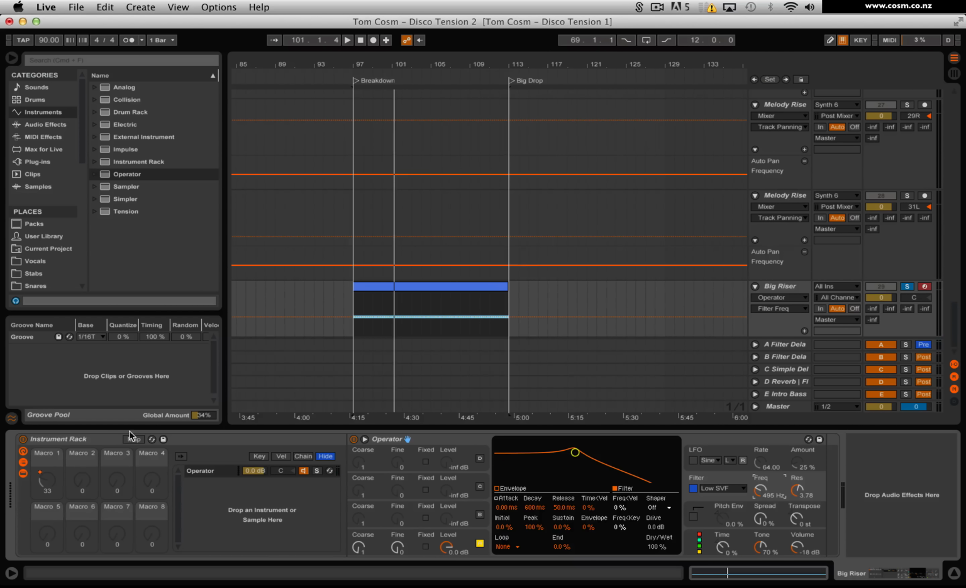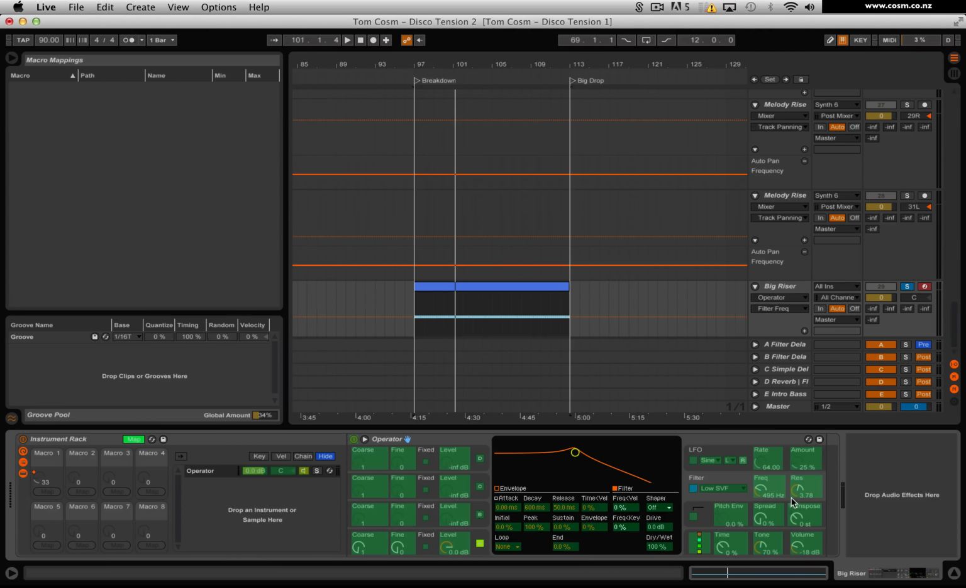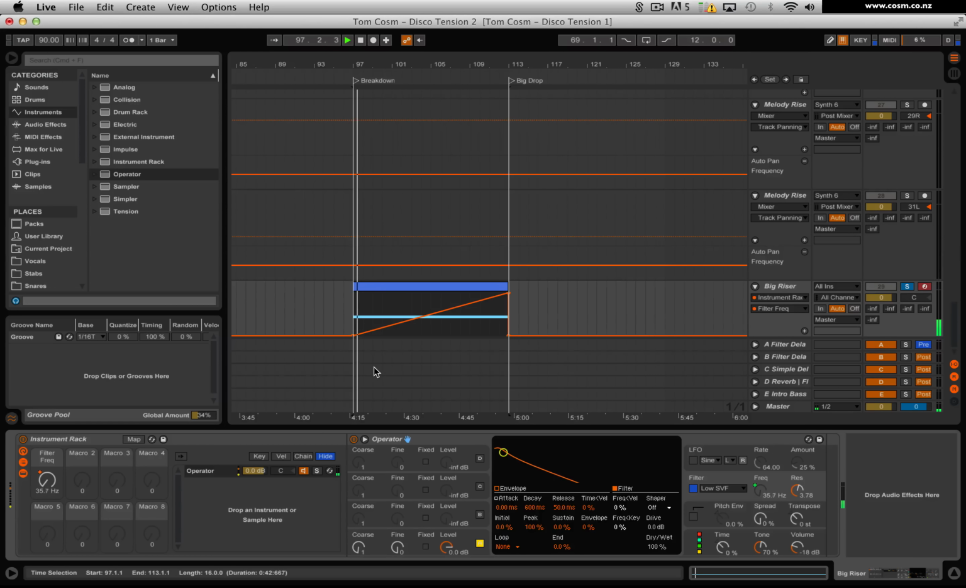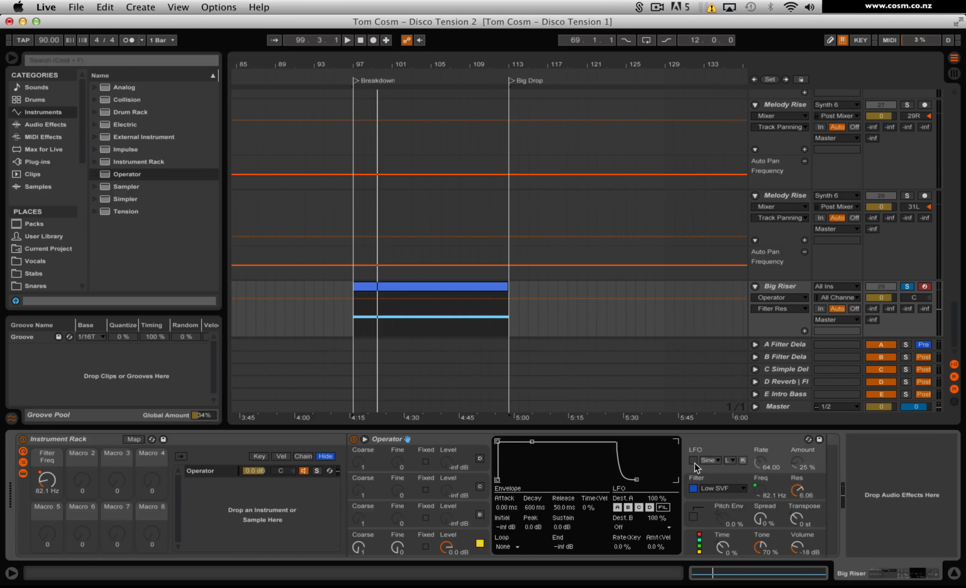So let's map that frequency to the first macro knob, because we want that to open up as the whole build up happens. And let's turn on the LFO, and by default it's assigned to the pitch of A, B, C, and D, which are all these filters here. Oscillator pitch controls. So if we bring the amount up, it's going to make the pitch go all crazy. Turn the filter off so we can hear it.